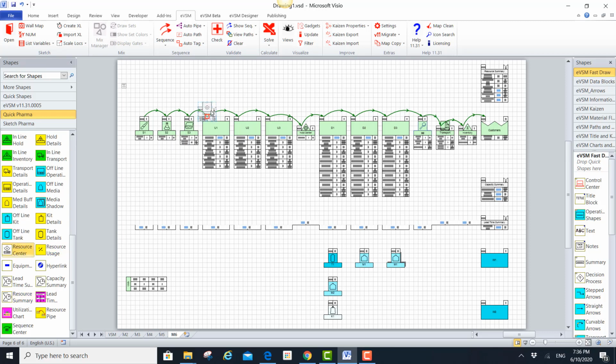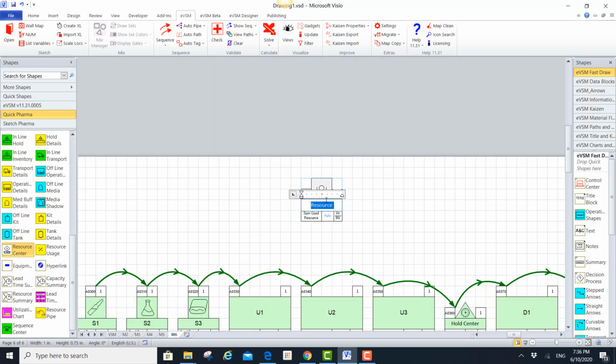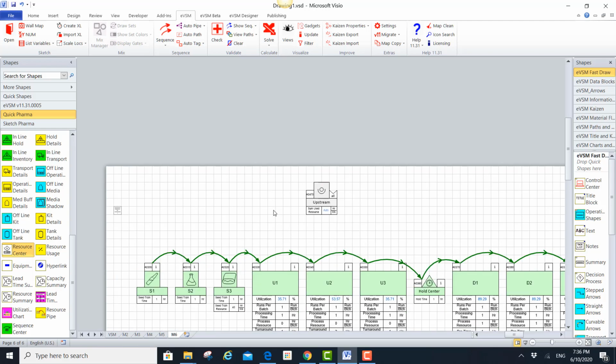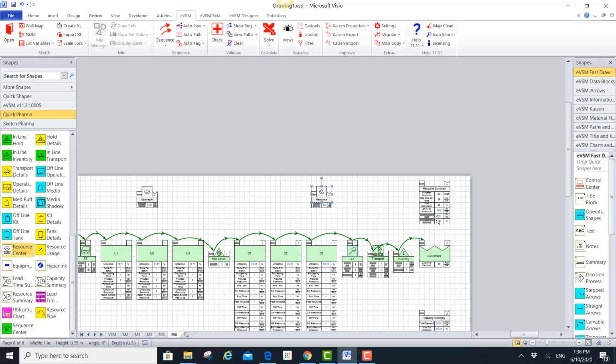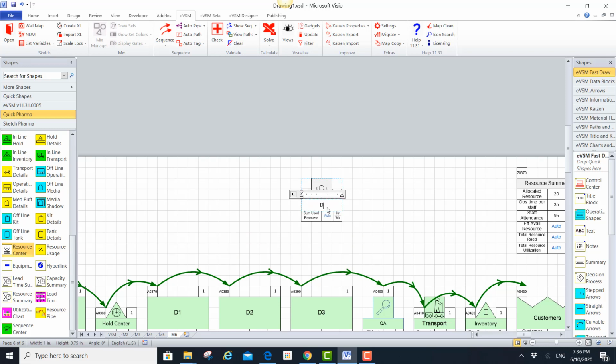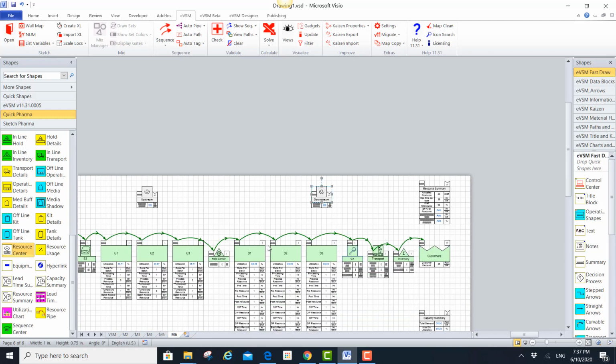Now let's suppose we want to pool the resource and understand it for the upstream and downstream aspects. So let's call this upstream. And we'll connect that to the upstream activities in a second, and we'll call the other one downstream. The connection to the activities that the resource serves is made via pipes, and we use the auto pipe command.